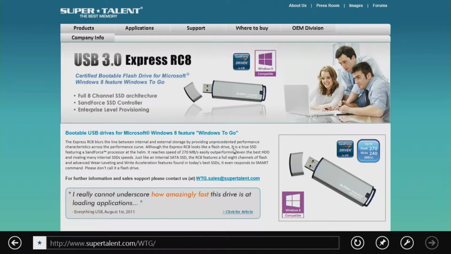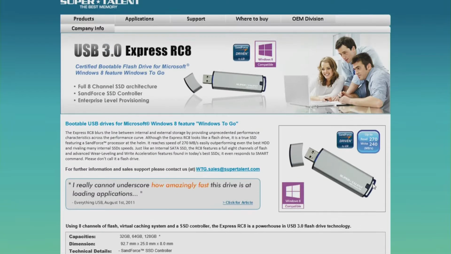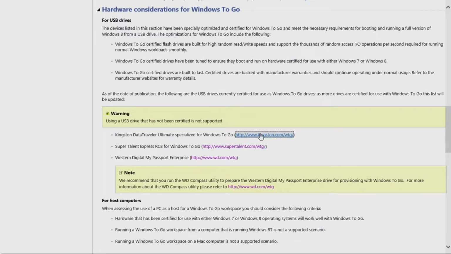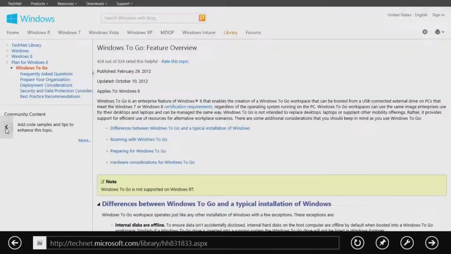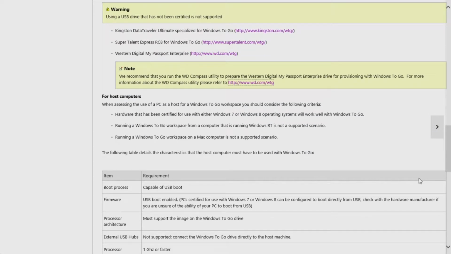If we take a look at the Super Talent, there it is. That's what it looks like. We can see that it's a 270 read, 240 write megabytes per second. It is incredibly fast, and as it says right here, it is a mini SSD. And if we take a look at the Kingston, we expect a lot more drives to be enabled in the near future for that. So that's right here, and that's really sort of the critical aspect.